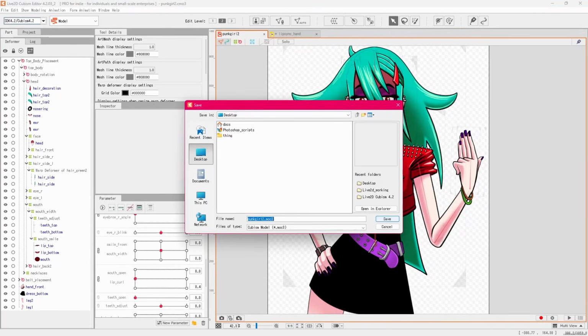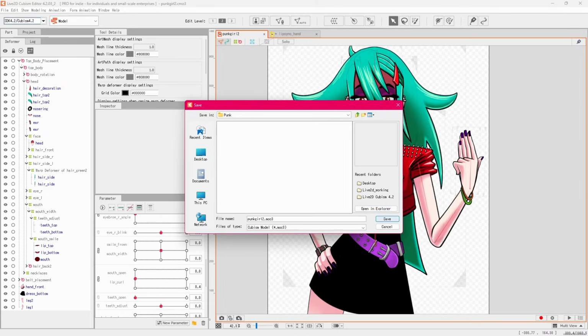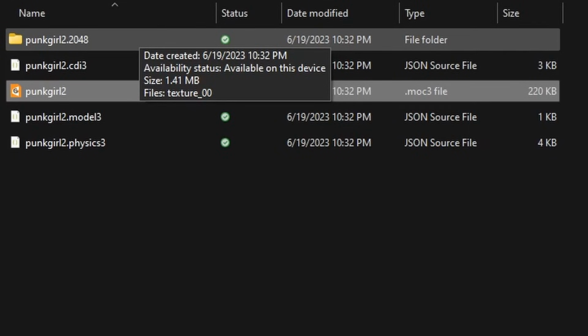Press OK, and pick a file to export this to. I like to right-click, make a new folder, and then name the new character. Double-click that new folder, then save. In that folder, you'll now see a few files, and a file folder with the texture in there.